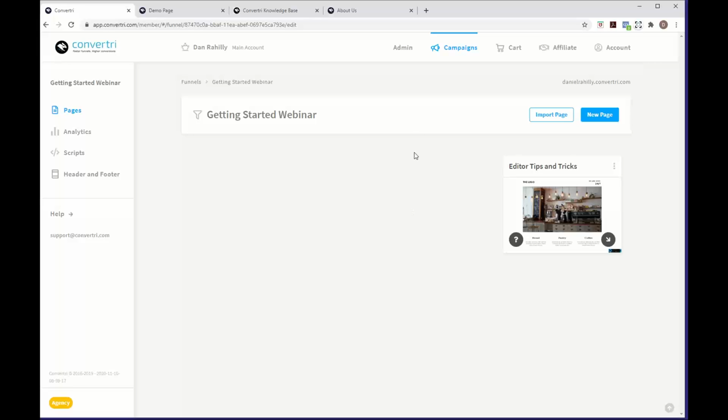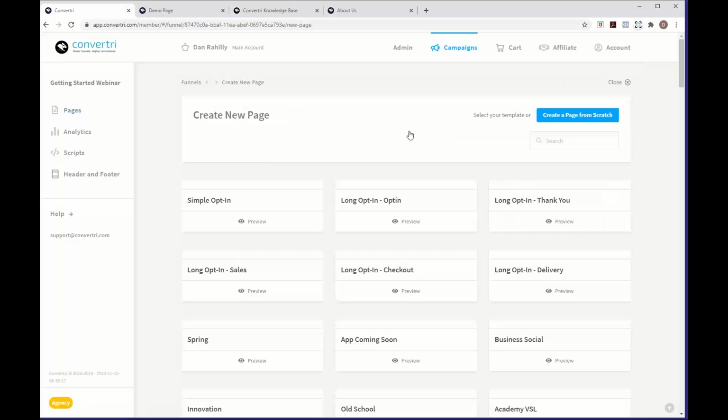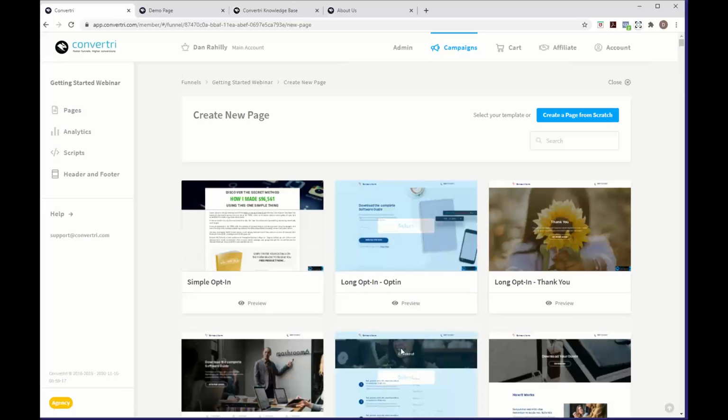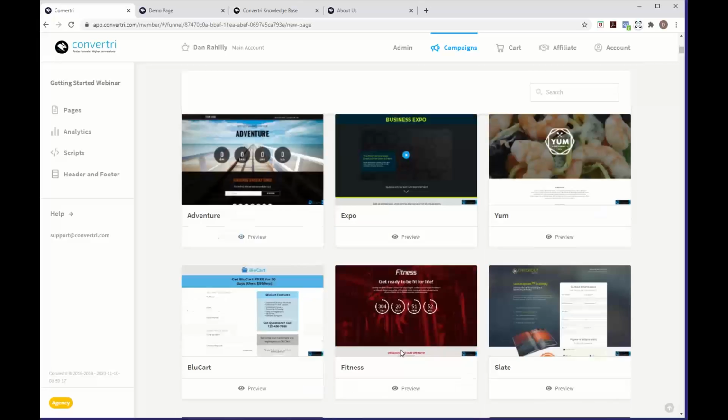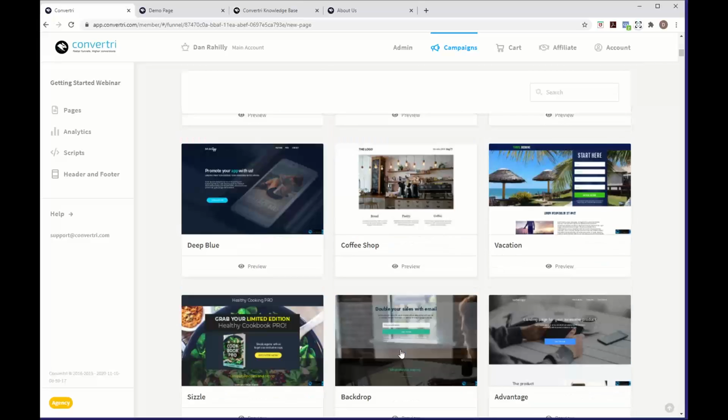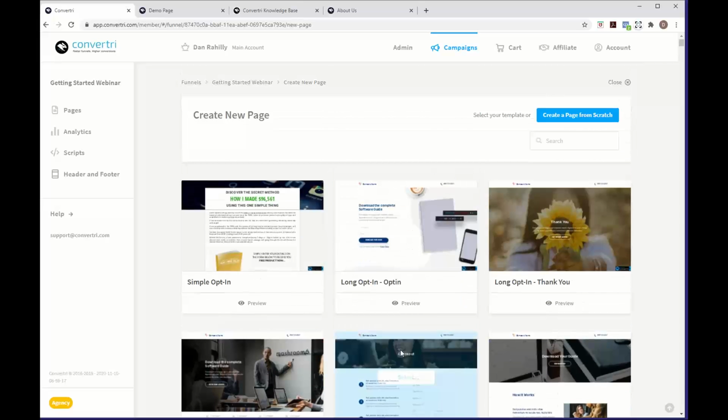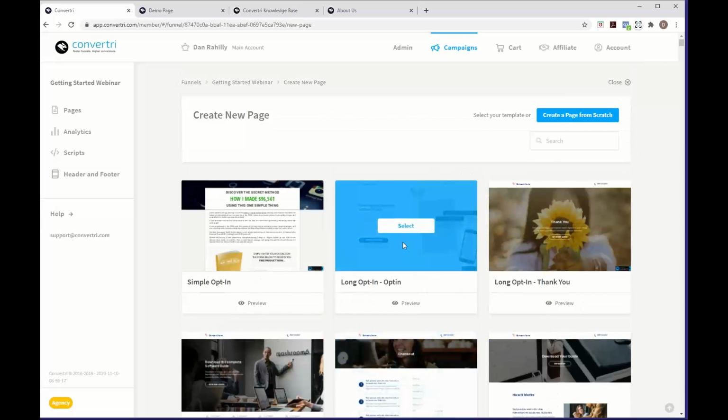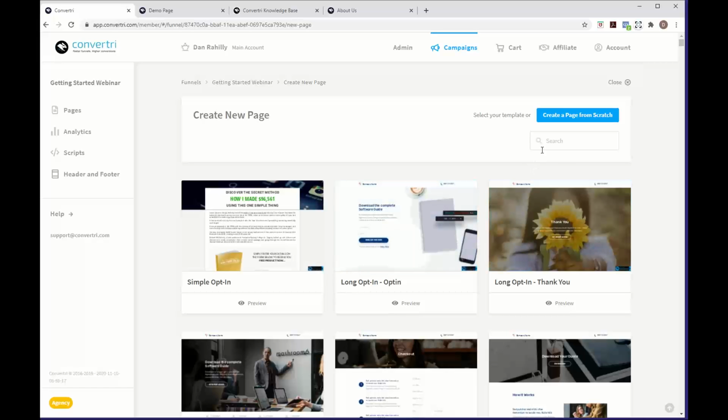So the first thing that we want to do is make our page. We're in our funnel and we want to make a new page, so we hit this blue new page button. And as you can see, these are all the Convertri templates that are included with your access. There's loads, they're all beautifully designed by our own design team. However, we're not actually going to be using one of these today. We are going to create a page from scratch.